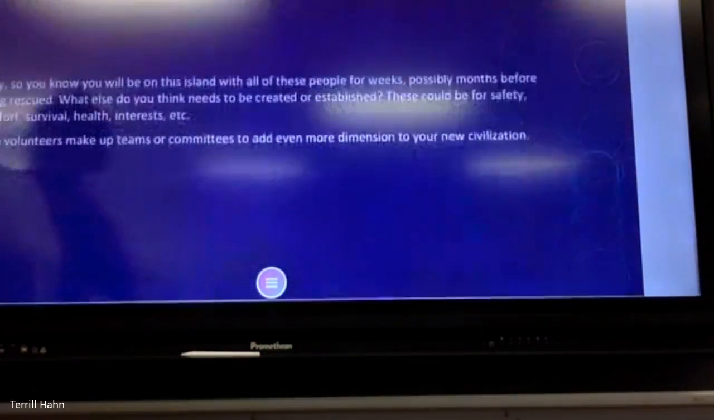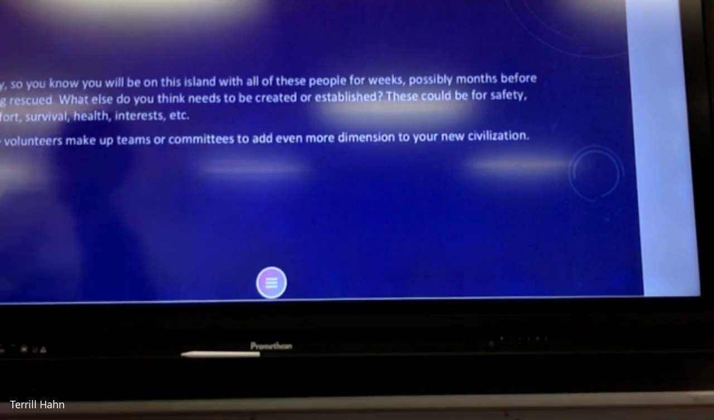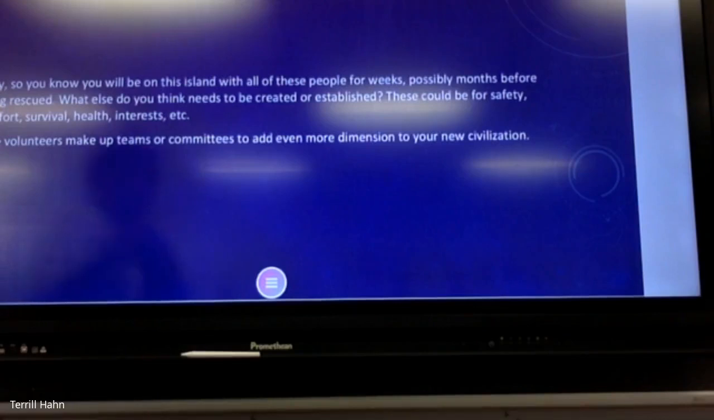And then to continue step 6, is there anything else? Okay, so you will be on this island with all of these people for weeks, possibly months before being rescued. What else do you think needs to be created or established? These could be for safety, comfort, survival, health, interests, etc. Have volunteers make up teams or committees to add even more dimension to your new civilization, okay?